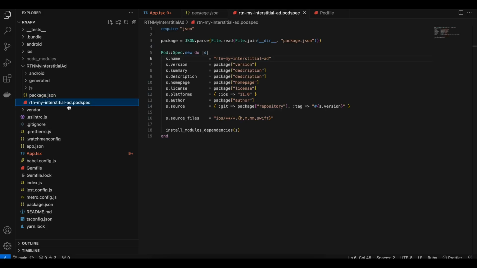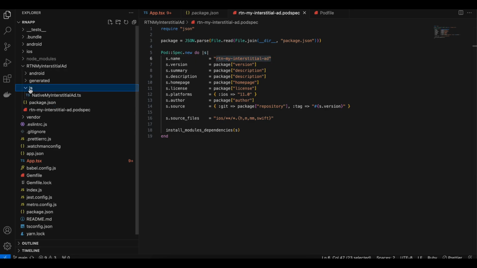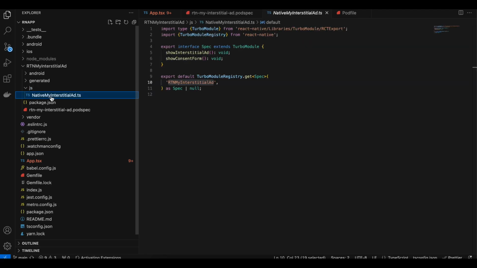Next I have created a podspec file. Again, I have copy pasted it from the docs. Only this name has been changed. Next we have created a JS folder. Inside that I have created a TypeScript file with two methods, one for showing the ad, one for showing the consent form, and this name has been changed. Everything else is copied from docs. You can ignore the Android folder because we are doing this for iOS.